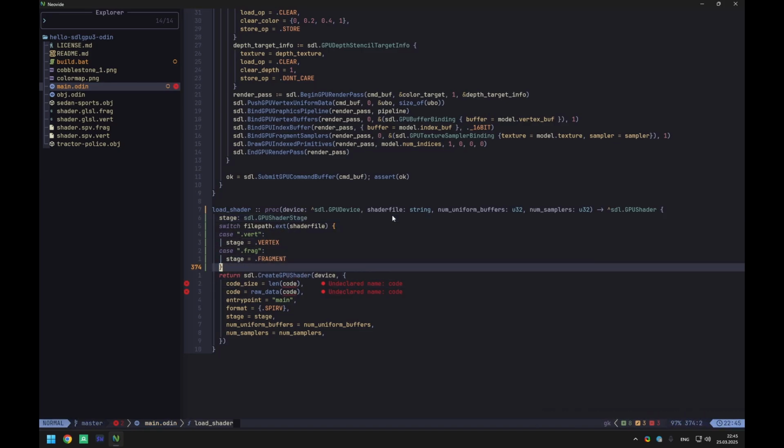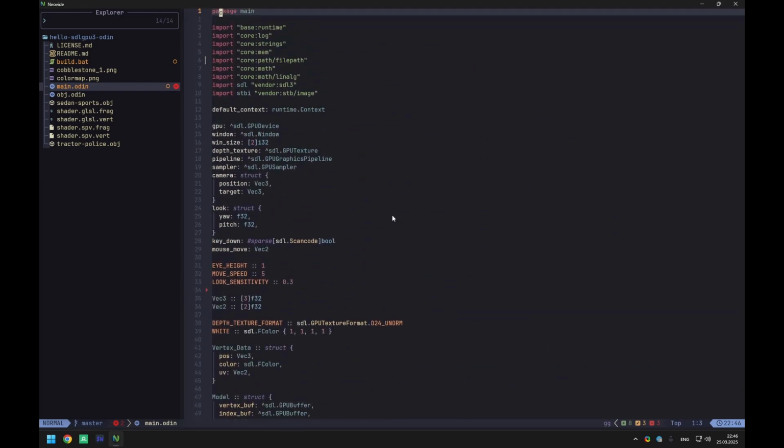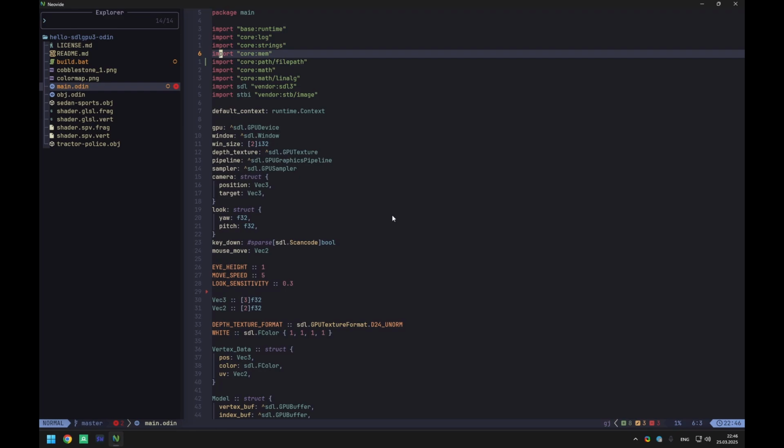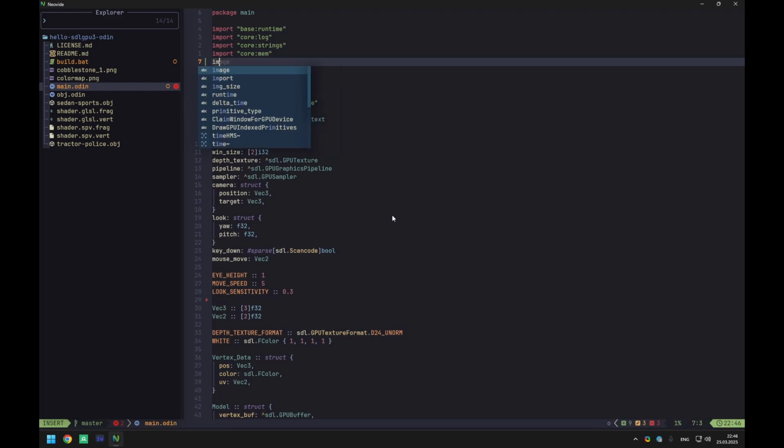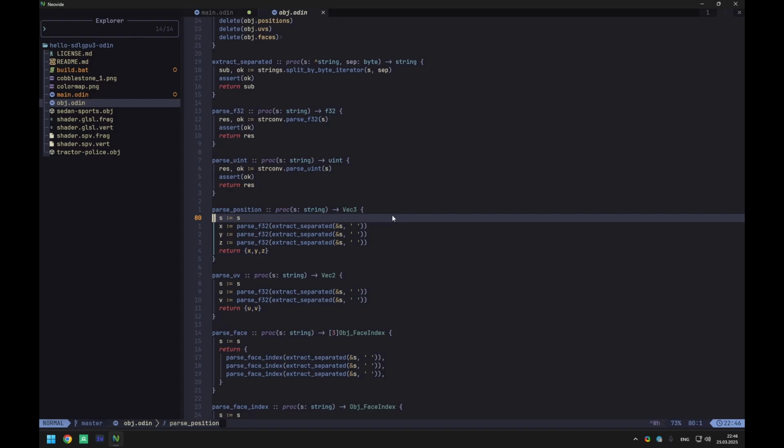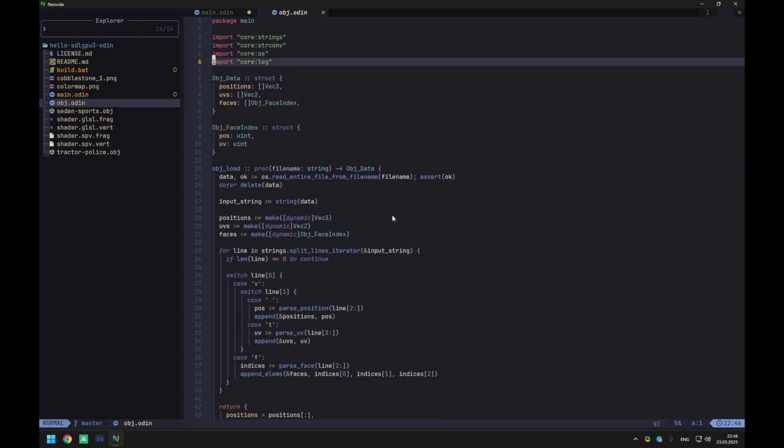So now we need to get the code. So stage is here, we just need to get the code. And for that we need to load the file, of course, and this is done by using the core OS package. So let's just import it, core OS, something like this. Similarly to how we do it in OBJ, if you remember, we do it here, core OS, and we read the entire file from the file name. So this is what we're gonna do for shader loading as well.